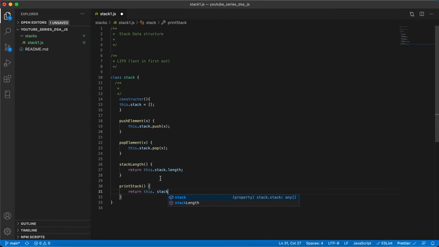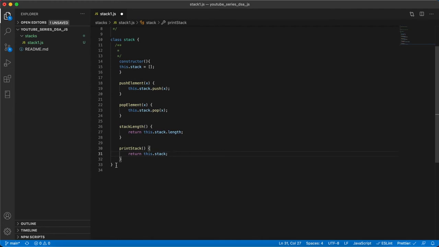Now you can see the class has been created, and we have all the basic methods needed for a stack: pushing an element, popping an element, stack length, and printing the stack. Now what we are going to do is create an object s1, that is stack1, and we are going to create an object of the stack class.